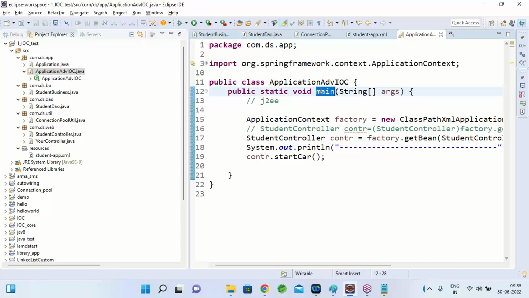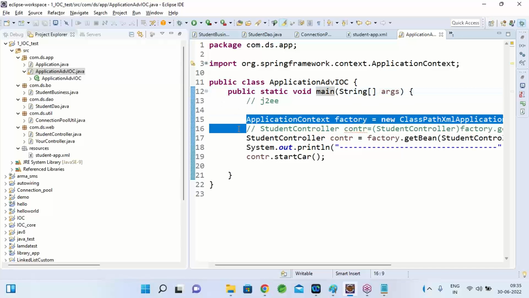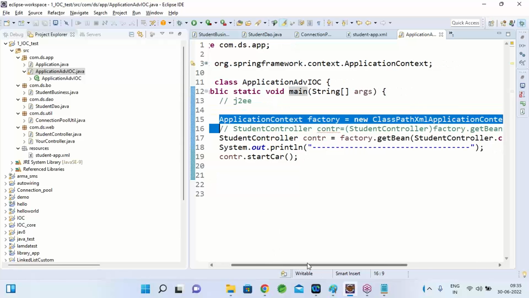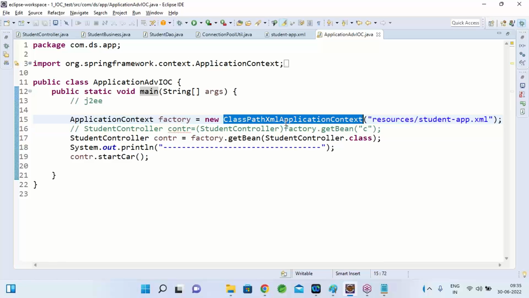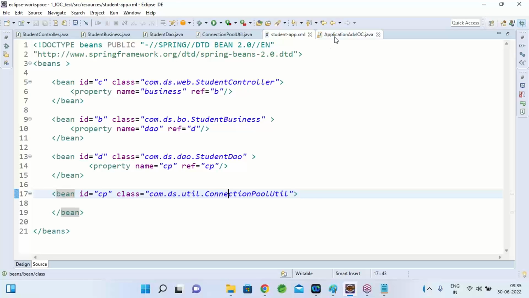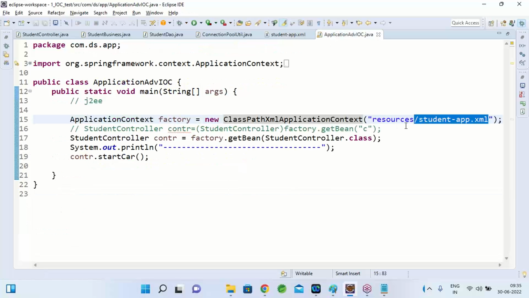When I start this main method, the next line of execution is your IOC execution. Your IOC, the inversion of control server, will start. This is your IOC server. This server will start and it will load all your classes, all your XML files like student app.xml, whatever XML we have. All these classes it will load, and it will create objects for them.